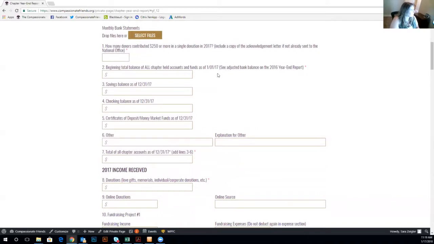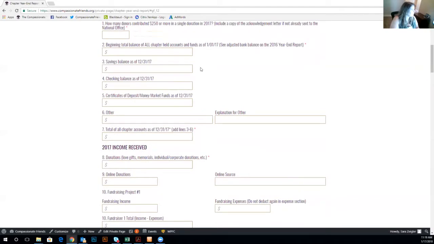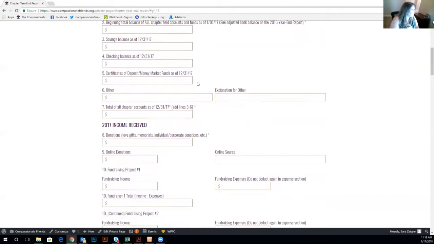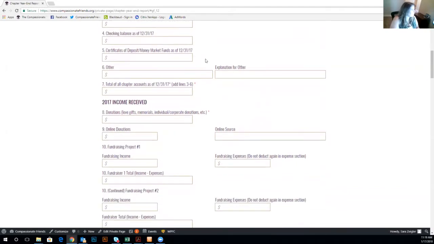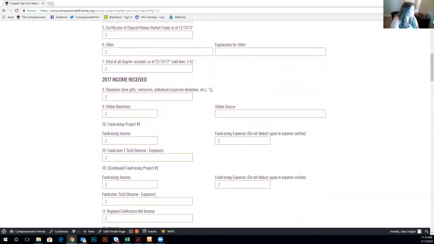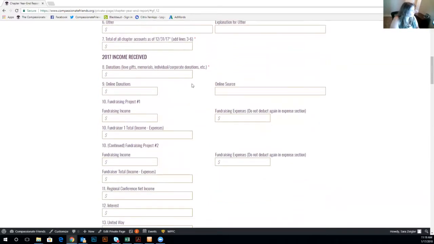So the report starts off with the adjusted bank balance from your 2016 report, and that would be entered here. You would follow along and fill out your savings, checking, any other accounts that your chapter may have, or any other would be filled in these next lines. And this would give you a total of all chapter accounts.